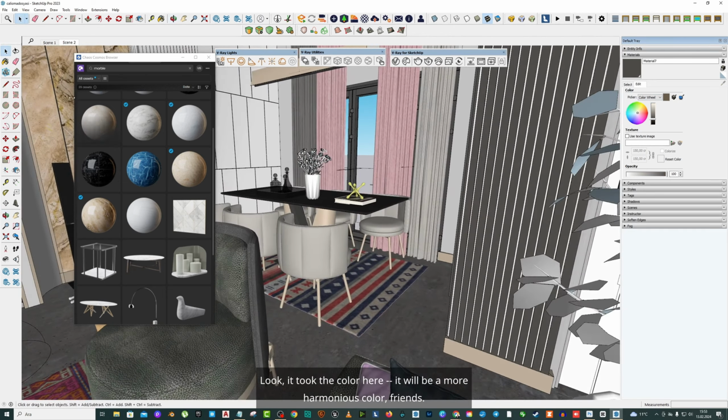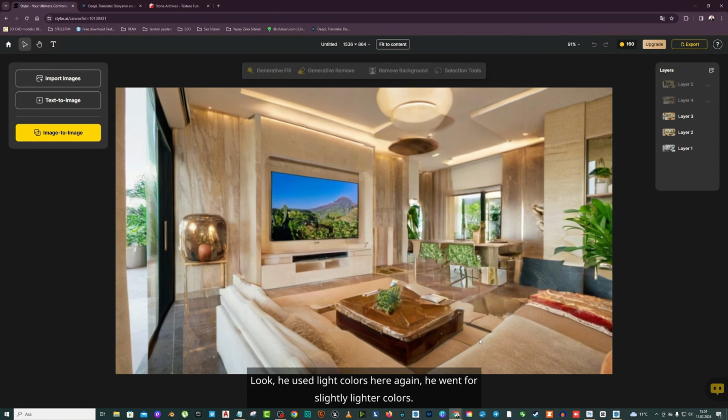Look, friends, think of a slightly lighter color here. He used a slightly lighter one here. Actually, of course, he closed the column covering a bit differently here. We have the cheetah version, but we will continue by changing it. Look, he used light colors here again. He went for slightly lighter colors. We will continue using it this way, friends.